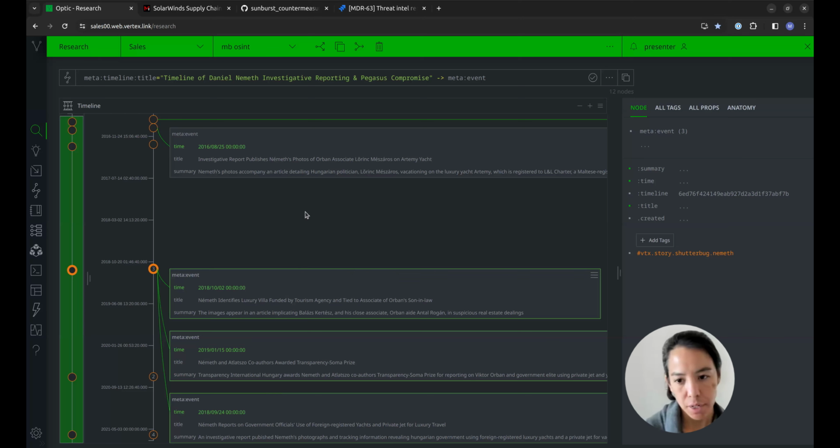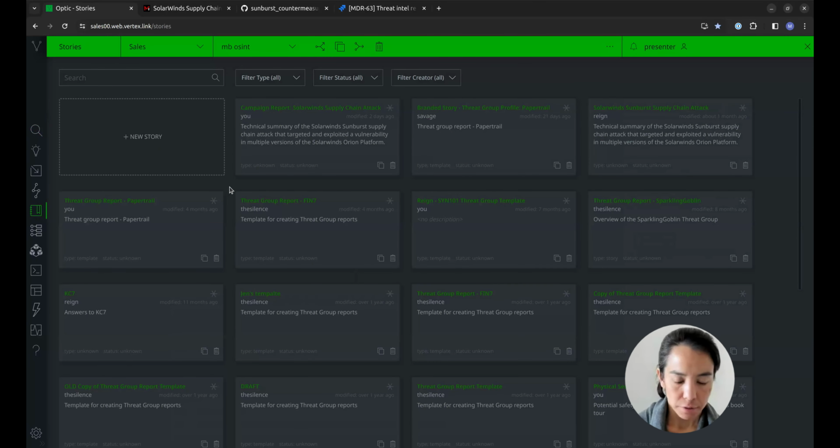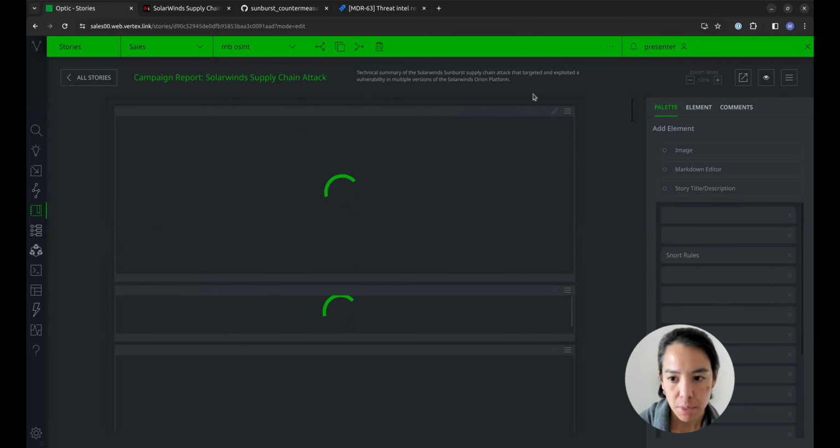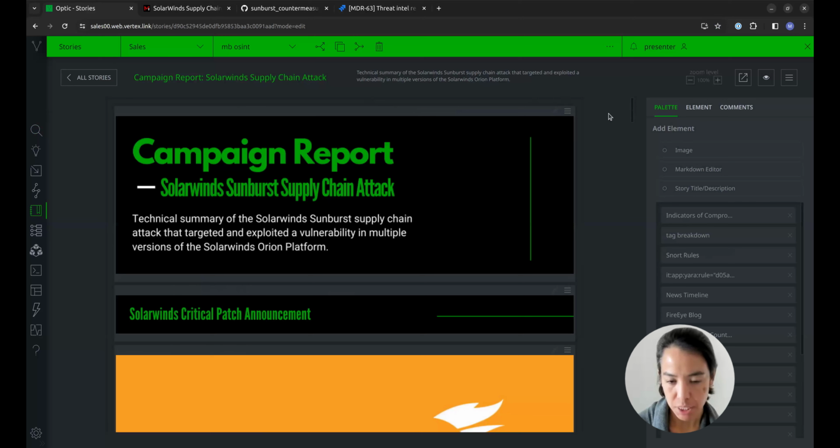Now, all the different visualization modes that I have here are things that I'm able to go and reflect in our internal reporting tool called Stories. So kind of going back to my original investigation into this supply chain compromise, that might be something where I put together a story that summarizes my findings so I can share it with my leadership. So this is an example of a story that I might put together.